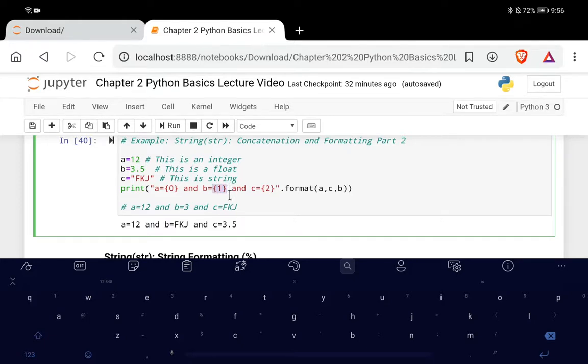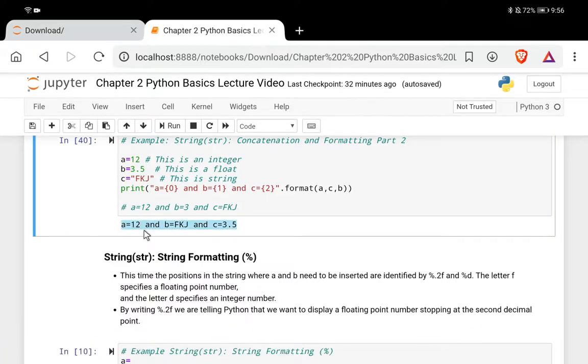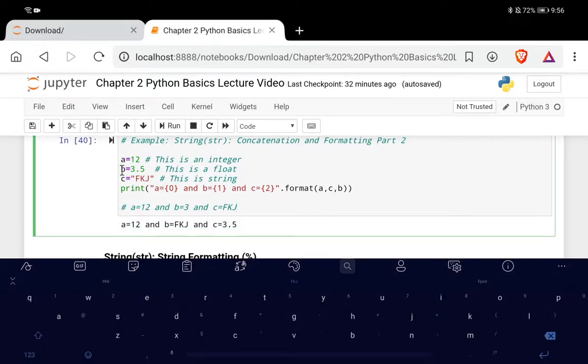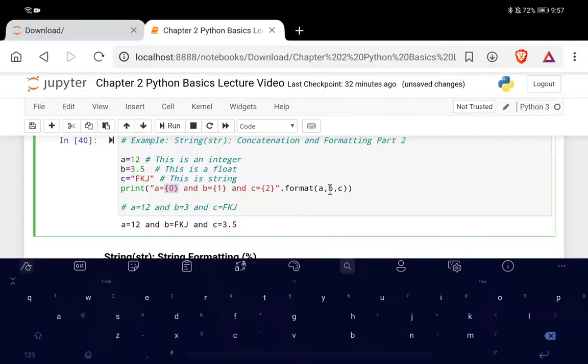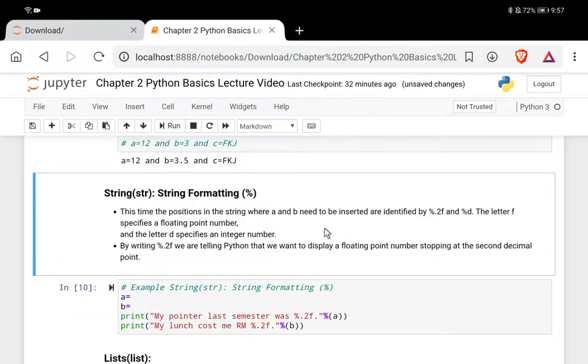So in terms of Python syntax, this is correct. However, when you read the printout sentence, this is not correct, right? Because we know earlier that we declared b equals 3.5 and c equals FKJ. So please be careful what type of data you're associating the index numbers with. Curly braces 0 is a, so that's correct, it's 12. Curly braces 1 is b, which is 3.5, and curly braces 2 is c, which is FKJ. So be careful when you're writing it out, okay?